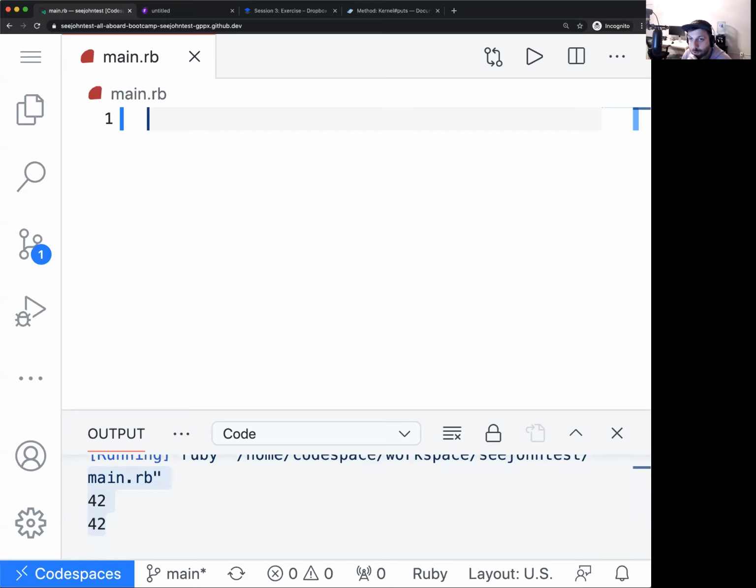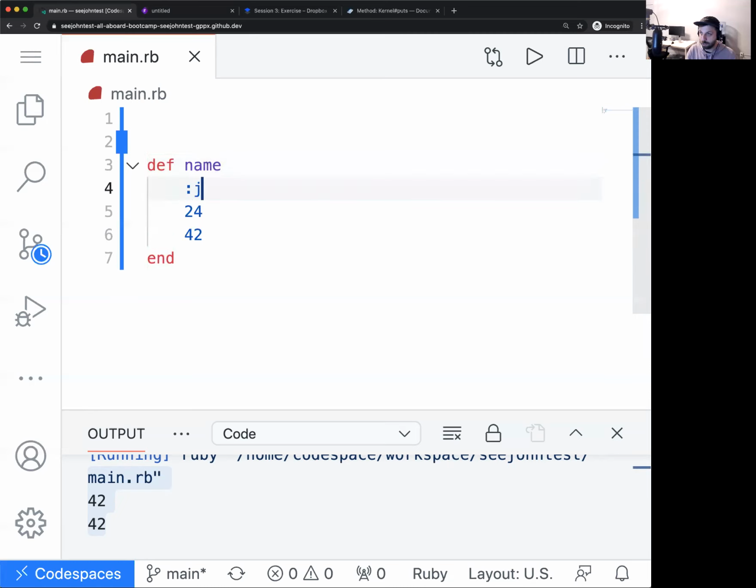Next question is, how do you do the implicit return? You don't have to do anything. When you do an implicit return, it just happens. It's whatever the last thing in the method is. So if I had something like this, and I do a bunch of stuff inside of here, the return value is going to be the last thing, 42.